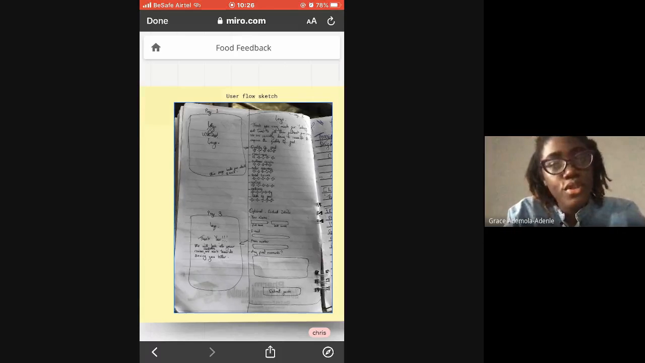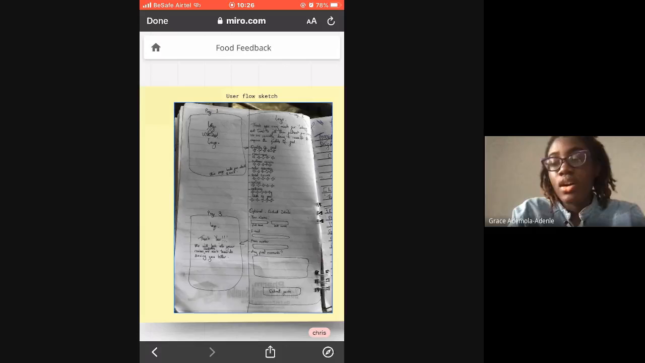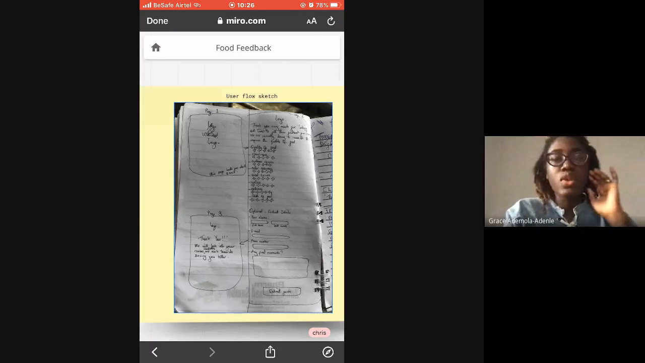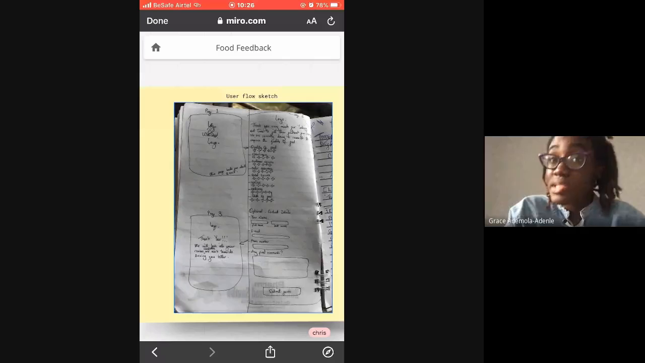Some of the current solutions that exist are the boxes in restaurants where people can drop their feedback. But from my research, I found that a lot of people don't really like dropping their feedback. To even get a paper and biro to write it down, then drop it in, is actually tedious for them. So that was a problem I found out.